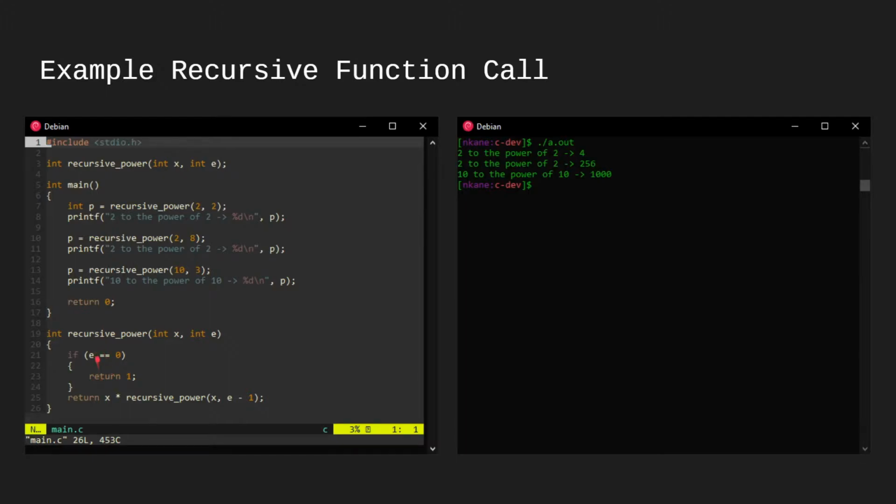If it's not 0, it will not return 1. Instead, it will return the result of x times another function call of recursive power, where we subtract e minus 1. It's very important to have a kill switch for your recursive statements, basically the final return statement, right? Because this will keep calling after every iteration of the call stack.